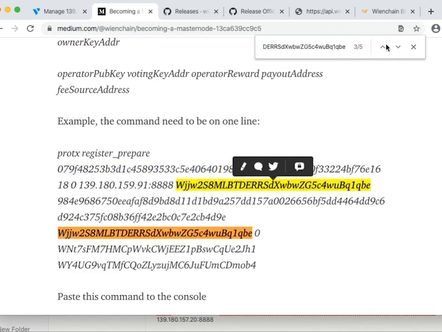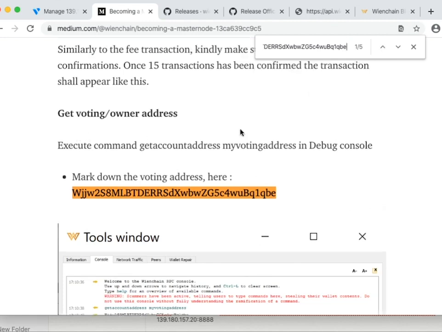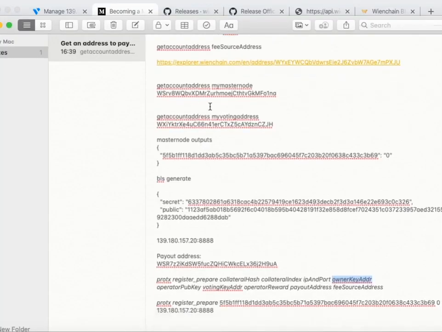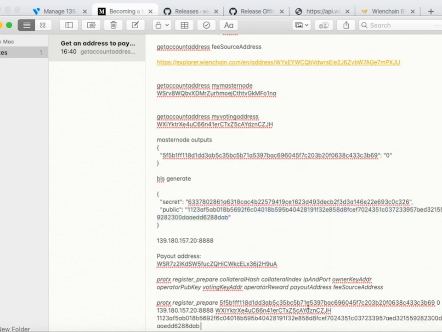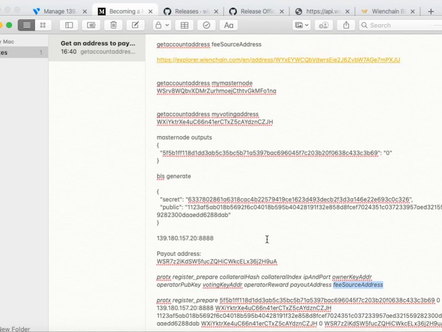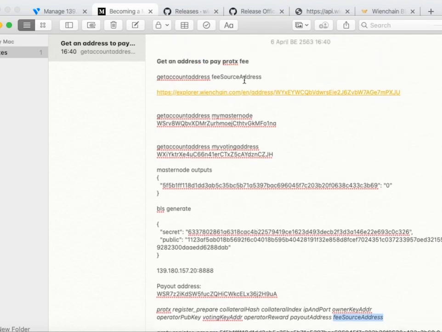So what is the mapping for that part? It is the voting address. So we're going to use the voting address we generated before, which is here. We're going to use the operator pub key, which is the part the BLS generated that we have here, so we are going to add it here. The voting address, which is the same voting address, so you can use that here. The operator reward is going to be 0. The paired address is the one I have here. The fees address, this is the one that I had in the beginning. This is that one.